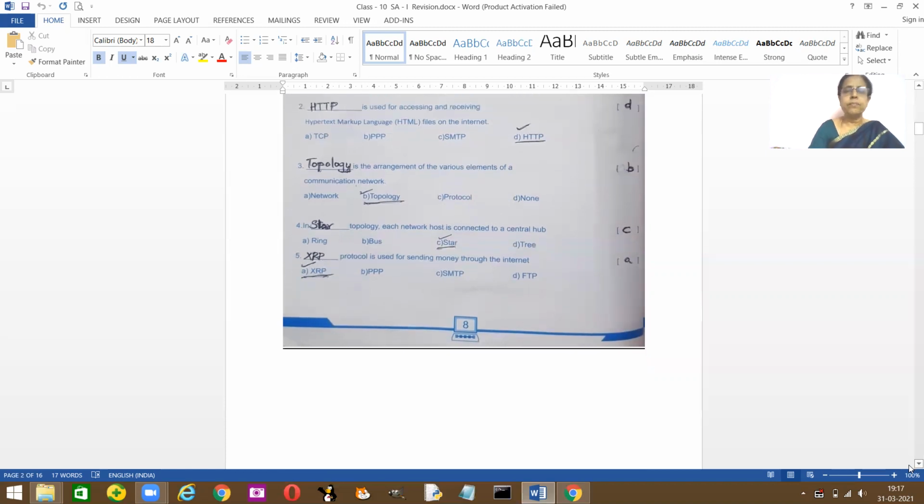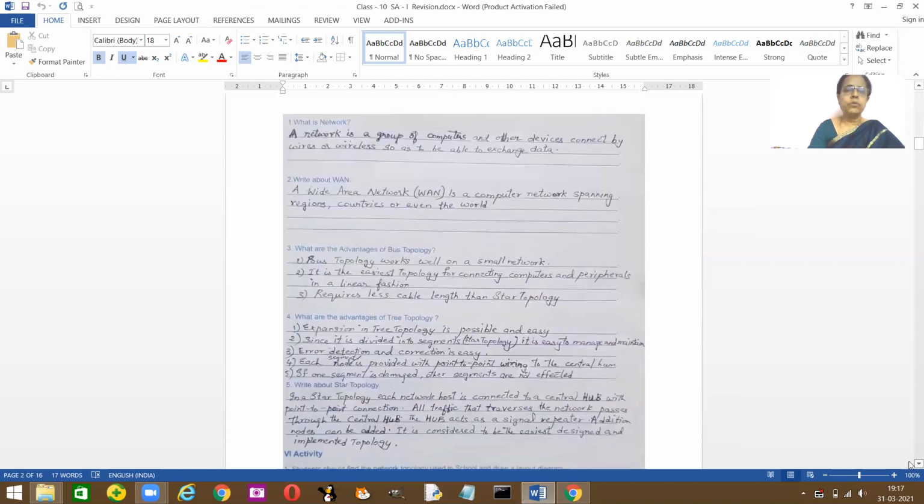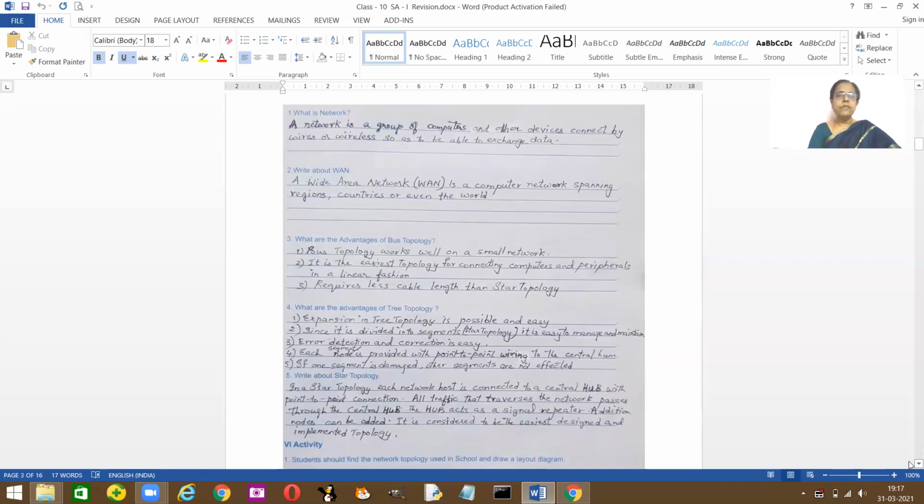We have this now in the blank, which is, these are your question answers. Please go through the question answers, right? We have here 5 question answers. You can take the screenshot. If anybody's books are with me, please take the screenshots. What is network? What is WAN? And what are the advantages of bus topology?